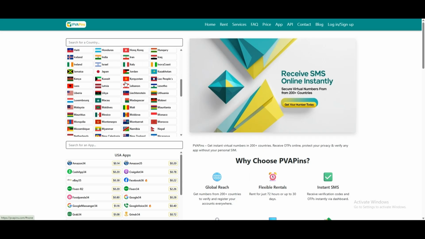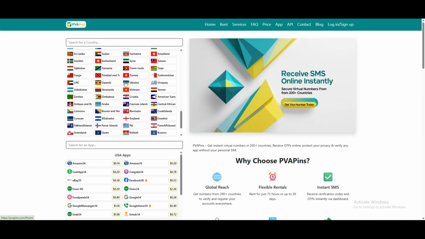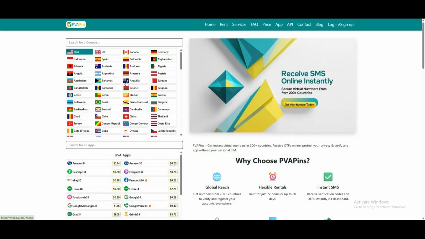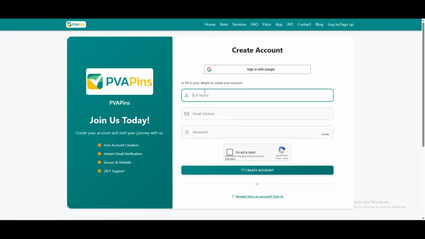pvapins is a platform where you can buy or rent any country's phone number to verify any app. First, we have to go to pvapins.com and click the sign up button. If you already have an account, then simply log in to your account. If not, just click the register new account button. Fill the boxes with proper information and tap the create account button.